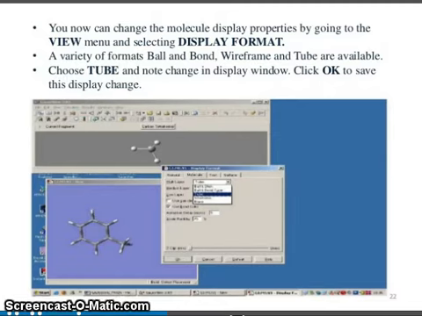So you can now change the molecule display properties by going to the View menu and selecting Display Format. A variety of formats such as ball and bond, wireframe and tube are available. Choose tube and note the change in the display window. Click OK to save this display change.